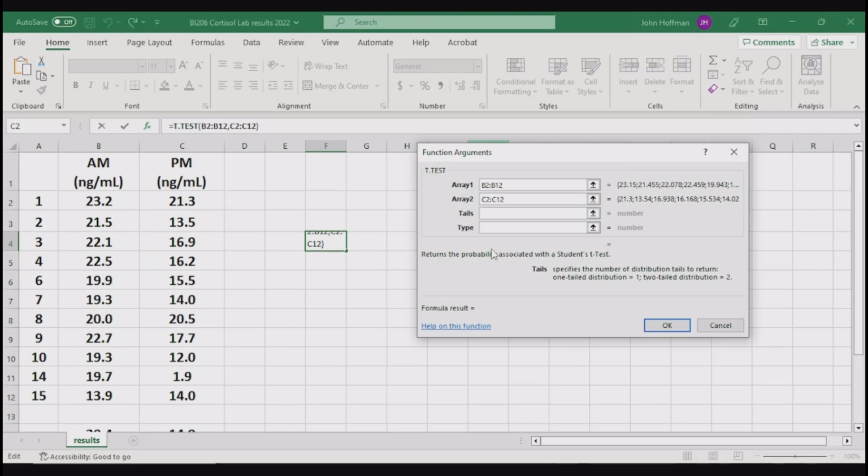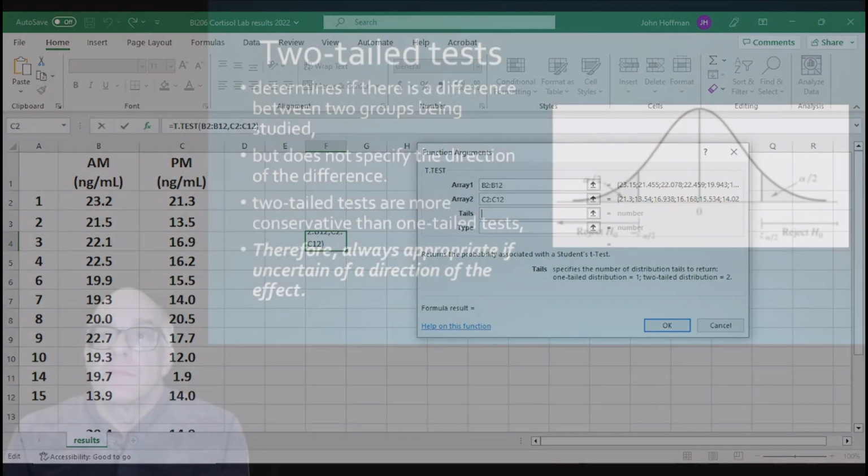Tails then becomes a little bit more complicated. So we need to think about what it is that we're going to be doing in this type of analysis. Again, instructions within Excel say the tails specifies the number of distribution tails to return. A one-tailed distribution equals 1, a two-tailed distribution equals 2. That's great if you know whether or not you need a one-tailed or a two-tailed test. So we're going to take a step back and figure out which we want to look at underneath this example.